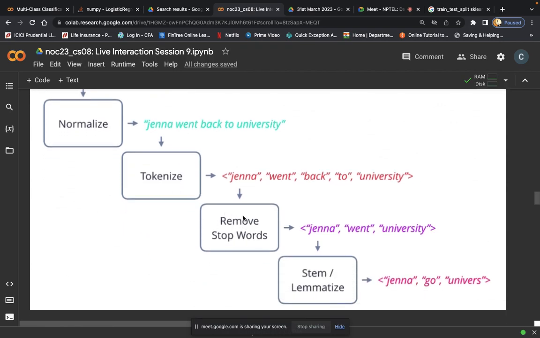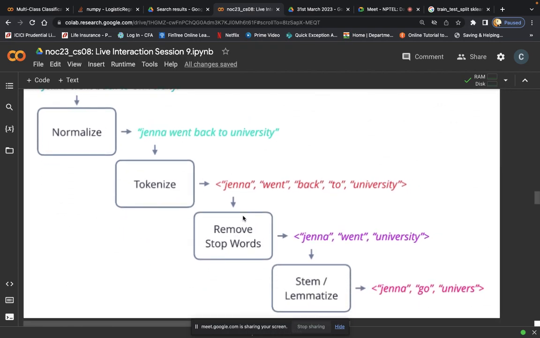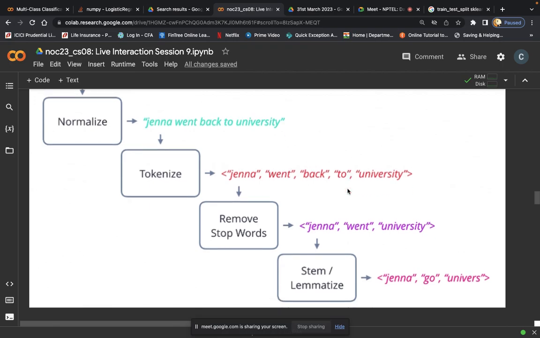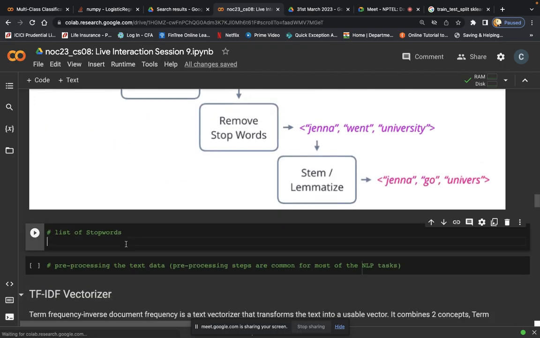Now, another thing is we do remove stop words. Why are stop words there? Because these are very common words that don't give much value in making the text understandable to the machine. For example, a or the, or in this case to or was. There are certain words like that. I will show you what words are there.